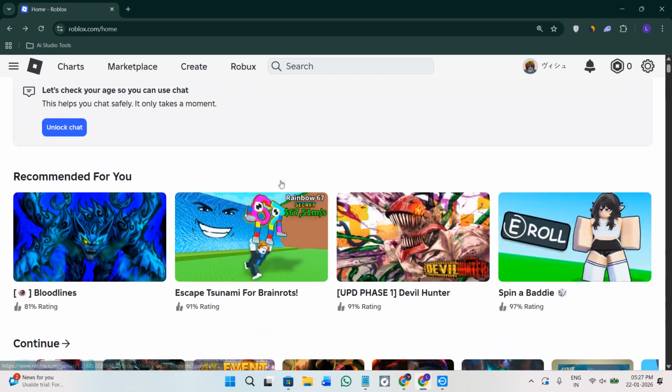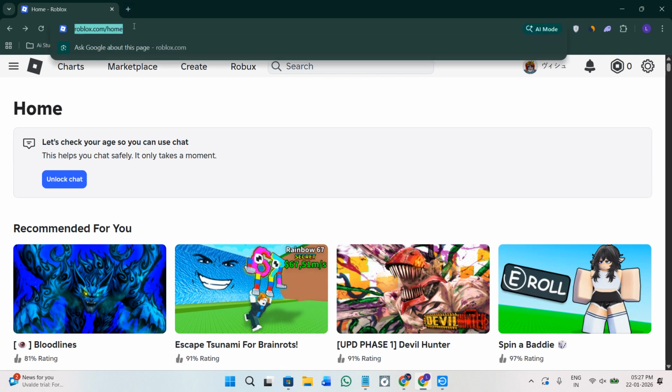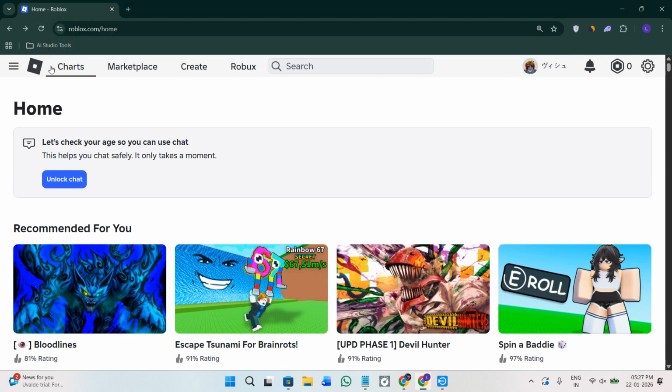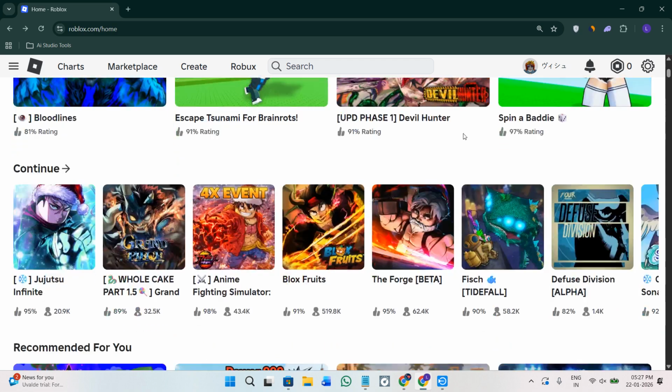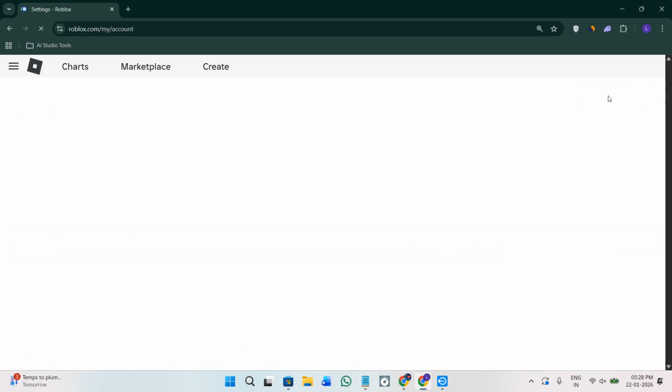So in order to check whether everything is working properly or if there is any problem that occurs, you can just simply come here on roblox.com. Afterwards, you need to log in to your Roblox account if you haven't already. Over here, click on the settings icon, then click on the option of settings.